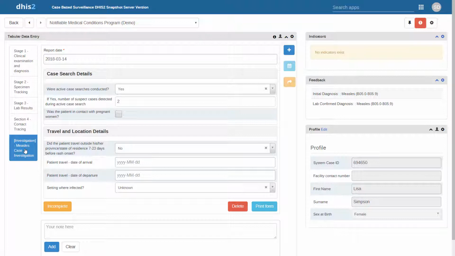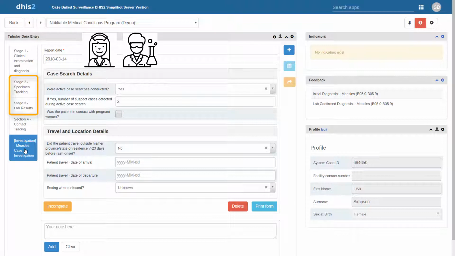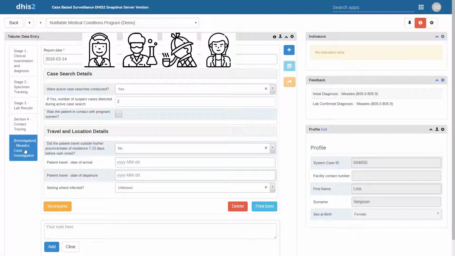So, to recap, we've identified 4 different groups of users. The first group that we've identified are our health workers, and they should be able to edit the data from stages 1 and stage 4. Secondly, we've identified our laboratory technicians. They should be able to edit the data from stages 2 and 3. We've also identified our case investigation teams, and they should be able to edit the data from stage 4 and the disease-specific case investigation stage. Lastly, we have our district manager. They shouldn't be able to edit data from any of the stages, but they should be able to see the data from all the stages.